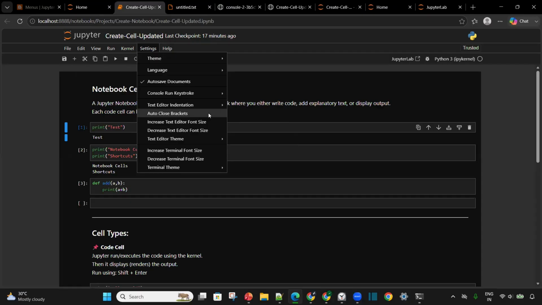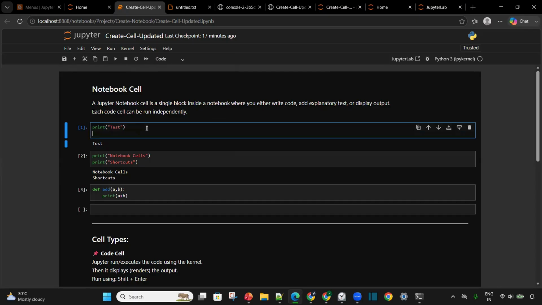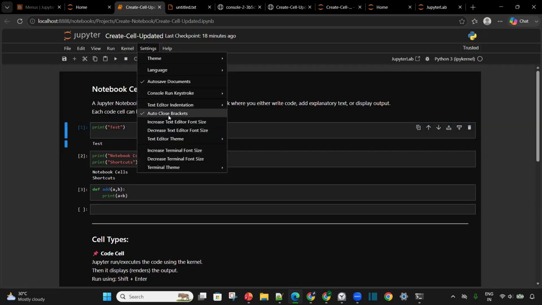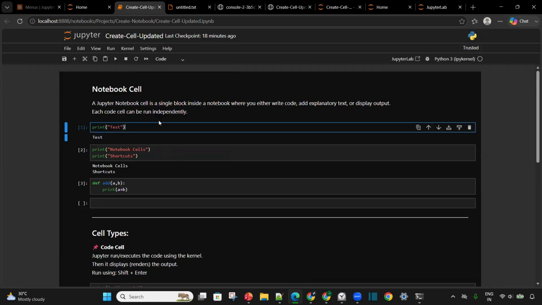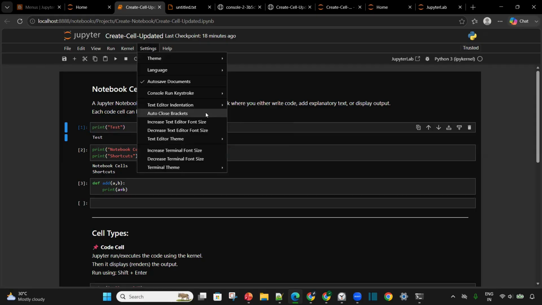Next, we have the auto close brackets. So this automatically adds the closing bracket, quote or parenthesis while typing. Okay. So if I check this, and now if I type a code, say I'm typing print, typing a bracket, so the close bracket also appears automatically. Okay. Let me delete this. Now if I click on settings and uncheck this auto close brackets, now if I type print and the brackets, we don't get the close brackets. Okay. So this is auto close brackets.